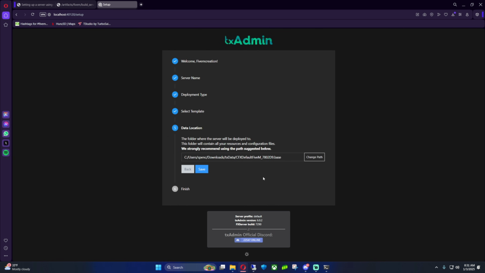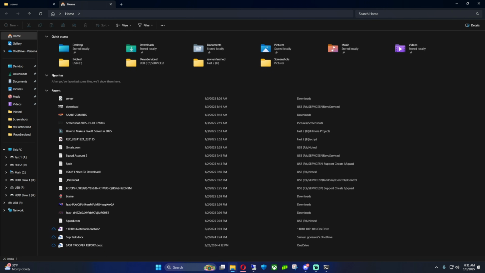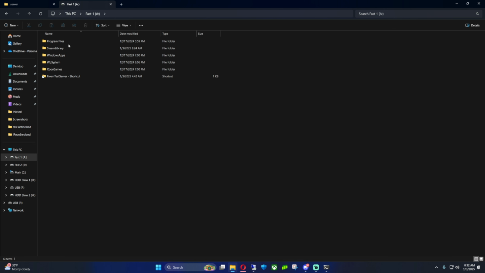And then you can change the path, but this is where all your server resources, your server CFG, and everything else is going in. But if you want to change the path to put it on a different hard drive, just click on your file explorer. I'm going to open a new tab here. I'm going to go to This PC, and let's say instead of having it in my main directory, I want to move it over to a faster drive. So I have an NVMe drive right here, so I'm going to double click on this drive.